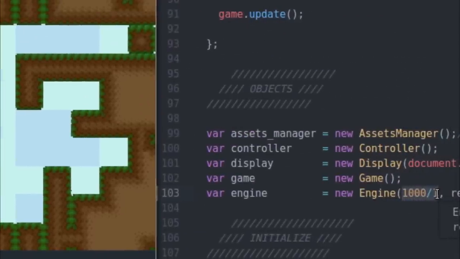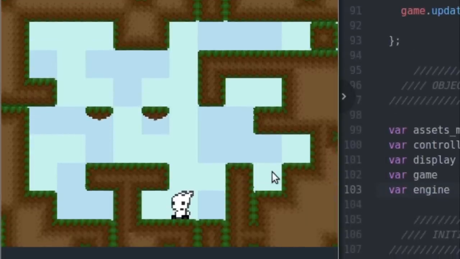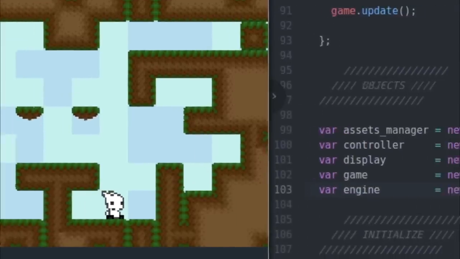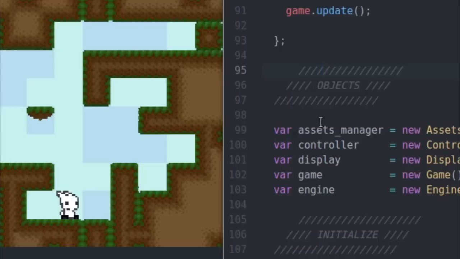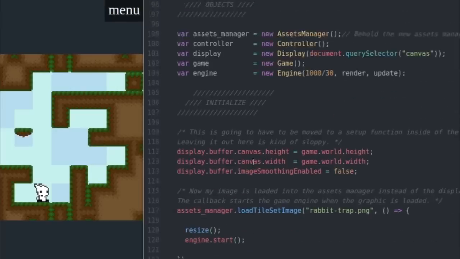If I come in here and I set this back to, let's see, 30 frames a second, that ought to do. Let's see what that looks like. 30 frames a second, things are back to normal. What I'm actually going to do is change the speed at which he jumps, and that's actually going to fix everything.